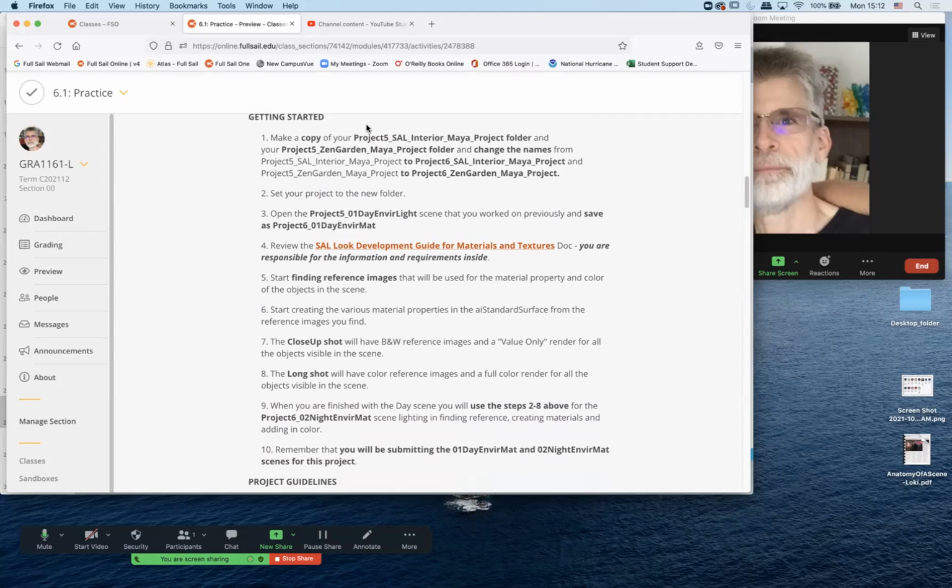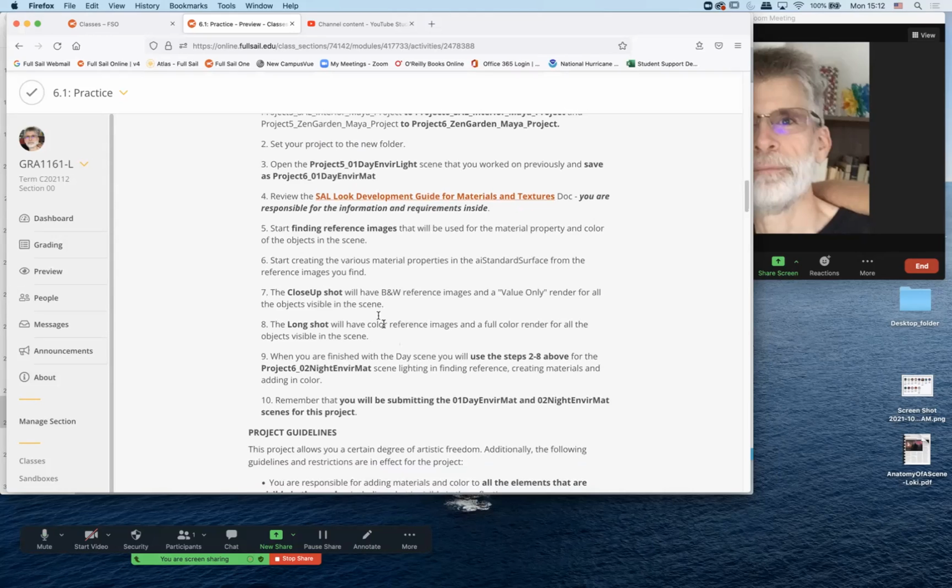Okay, now for this, you will be doing the long shot and the close-up, but the close-up shot will have a value-only render in it. I'll explain that in a second. The long shot's going to be full color. Above your long shot will be the reference for most of the long shot. Above your close-up shot, that will be mostly the reference for just the close-up shot.